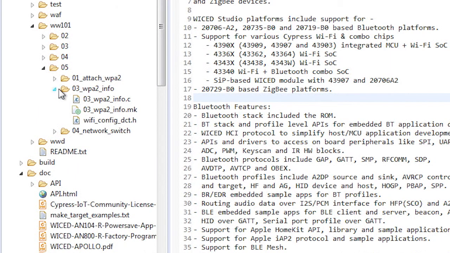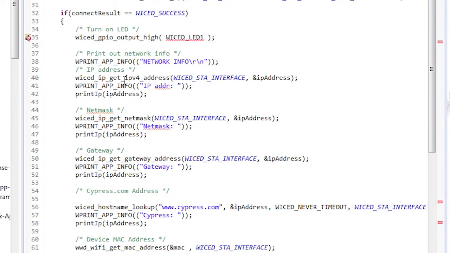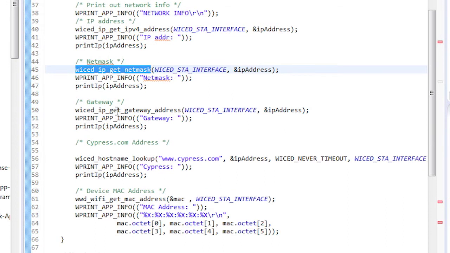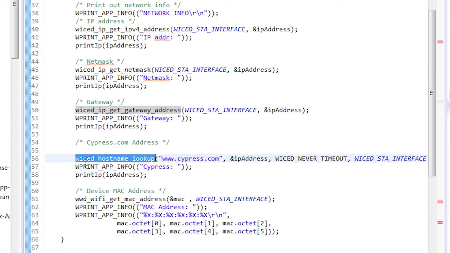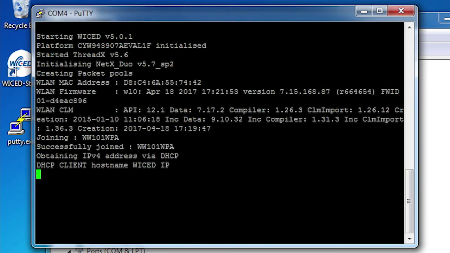Now, let's expand that project a little bit to print out some additional information about the network. First, we will copy the 01 attached WPA2 to a new project called 03 WPA2 info and make all of the necessary changes in that project. In the C file, we will add in function calls to get and then print the IP address that was assigned to our device, the net mask, the gateway IP address, and the IP address of Cypress.com, and finally, our own MAC address. Once the changes are made, we just program the project into the kit and look at the output on the terminal window for the new information.